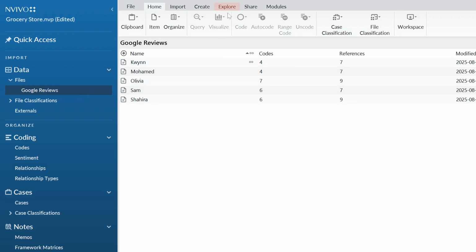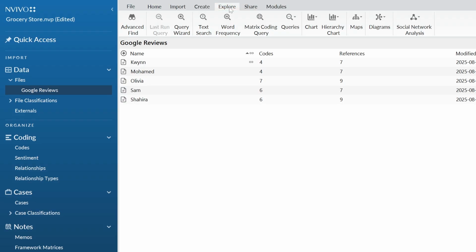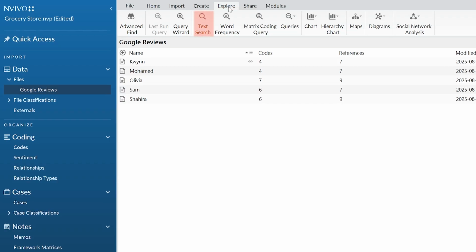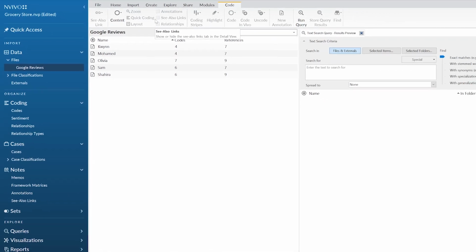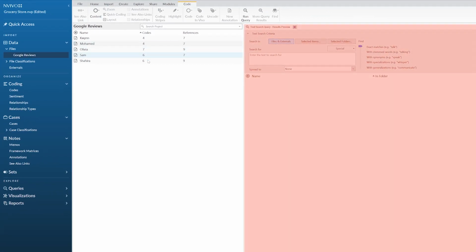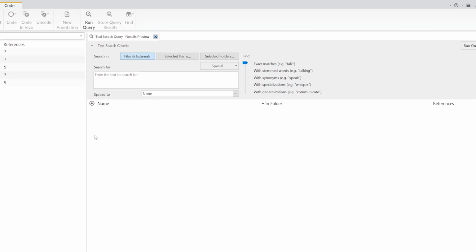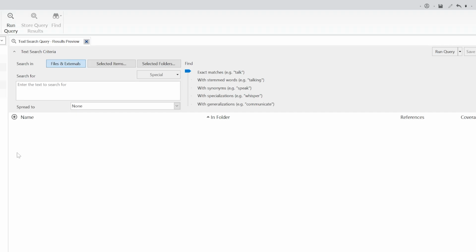To get started, click on the Explore tab from the options at the very top of the screen. Then we'll click on the Text Search button from the toolbar underneath. This will split the main workspace, with the Queries pane opening on the right side of the screen. This pane allows us to search our files, or just specific ones, for particular words.